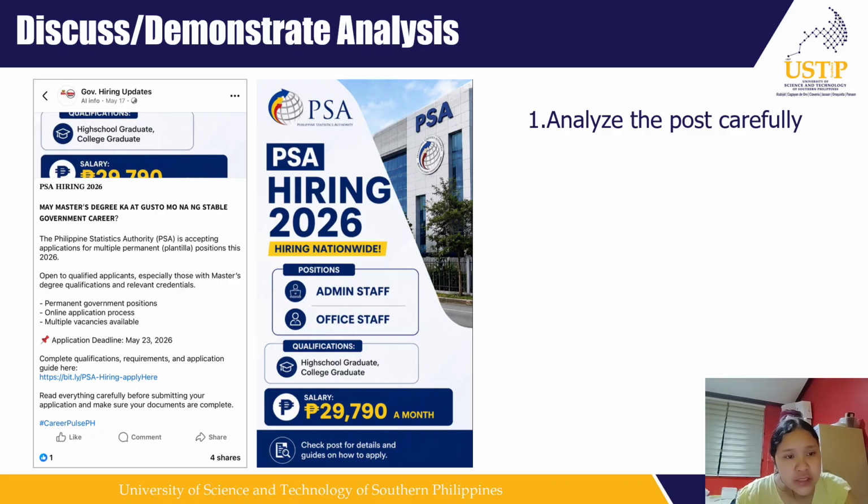So let's take a look at the information we have here. So we have here a caption, "May master's degree ka at gusto mo na ng stable government career?" The Philippine Statistics Authority, or the PSA, is accepting applications for multiple permanent Cantilla positions in 2026. It is open to qualified applicants, especially those with master's degree qualifications and relevant credentials. It has permanent government positions, online application process, and has multiple vacancies available. The application deadline is May 23, 2026, and they even provided here the link for the complete qualifications, requirements, and the application guide. They even tell us here at the end of the caption to read everything carefully before submitting our application and make sure our documents are complete.